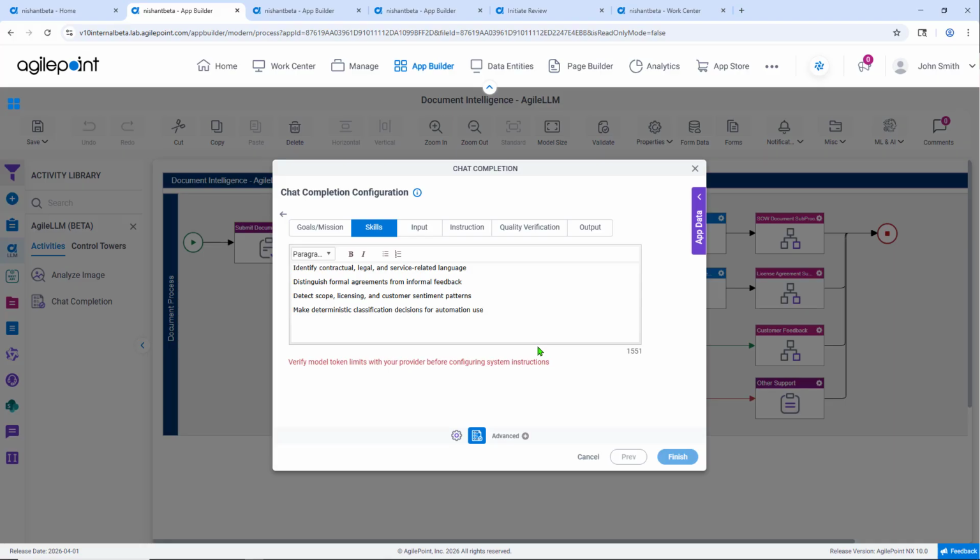The skills include the identification of contractual, legal, and service-related language to make formal distinctions between an agreement and informal feedback, and to make a deterministic classification between these for later use in our automation. Now, the input is going to be the entire document text itself, various instructions to distinguish one document type versus another, no quality verification steps, and the output here being the category: statement of work, license agreement, customer feedback, or other.